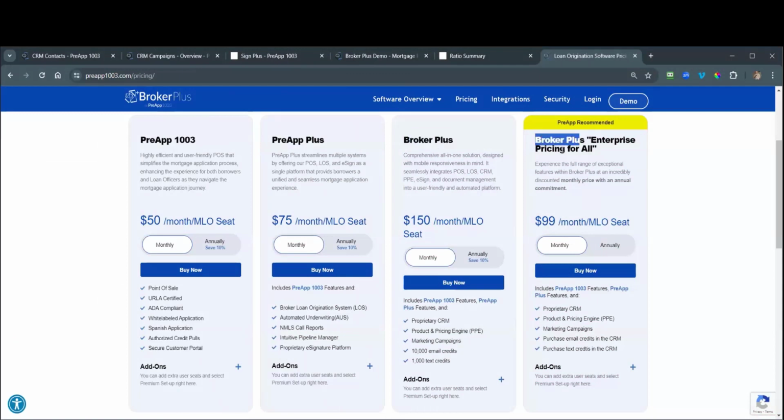The difference between this one and this is Broker Plus, everything I showed you today, but it's month to month. It's 150 a month, month to month, 150 per LO, by the way. And it comes with 10,000 email credits and 1,000 text credits. So it's offering a lot of value.